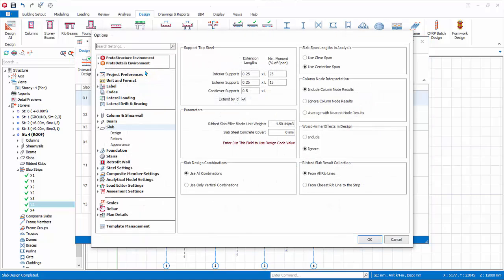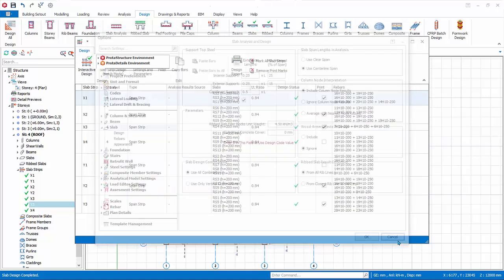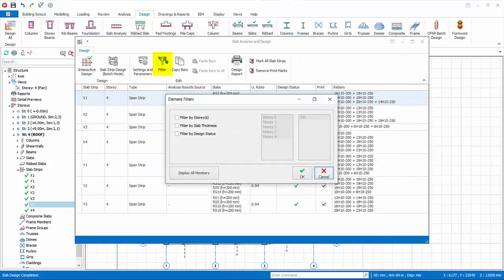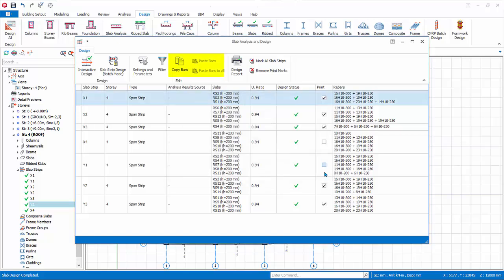Settings and Parameter opens up the slab design settings in the settings center. Cancel. Filter allows filtering by story, slab thickness and design status. Cancel. Copy Bars and Paste Bars allow copy and paste of bars of similar slabs marked with equal symbol. Only slab strips with the exact slab configurations can be copied and pasted.